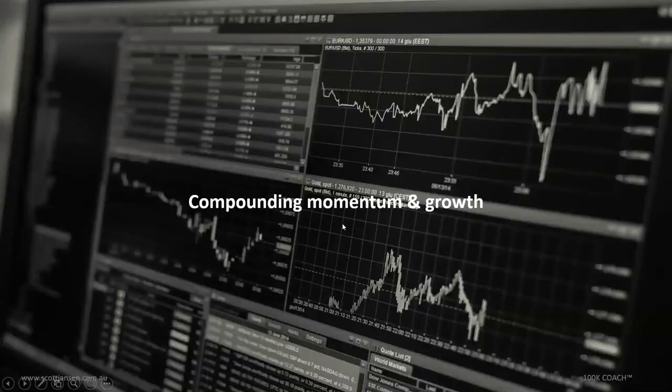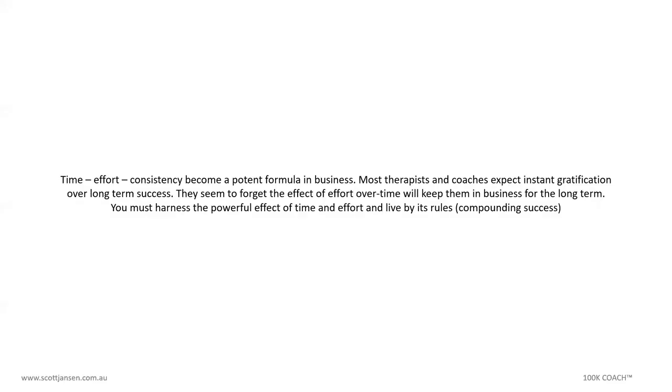Now let's look at compounding momentum and growth. We're nearly at the end of this video, and this is really setting the tone. In the next video, guys, we're going to dive into action items. We're going to dive straight into looking at your niche, but I need to set the foundation here. So compounding momentum and growth, this is what's about to happen, guys, moving through the program.